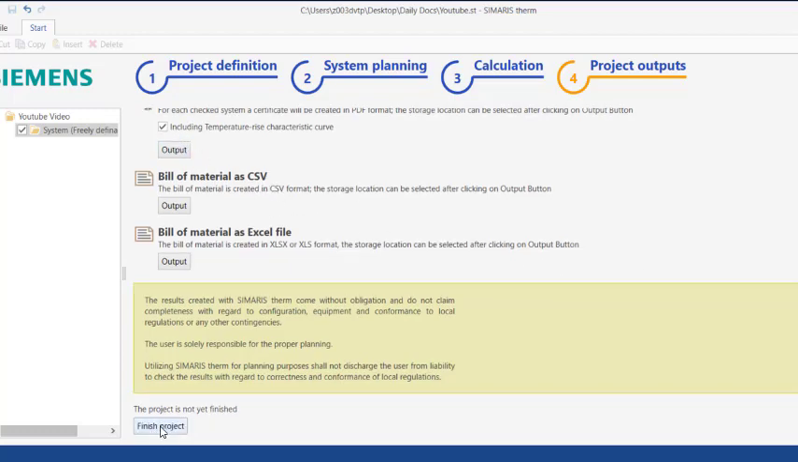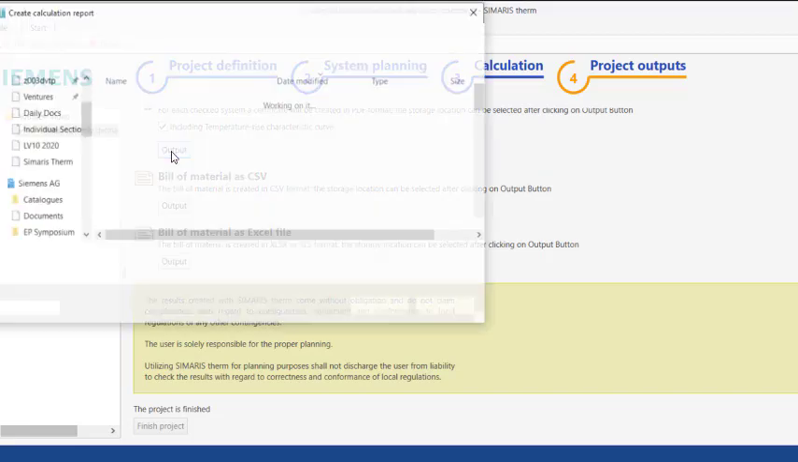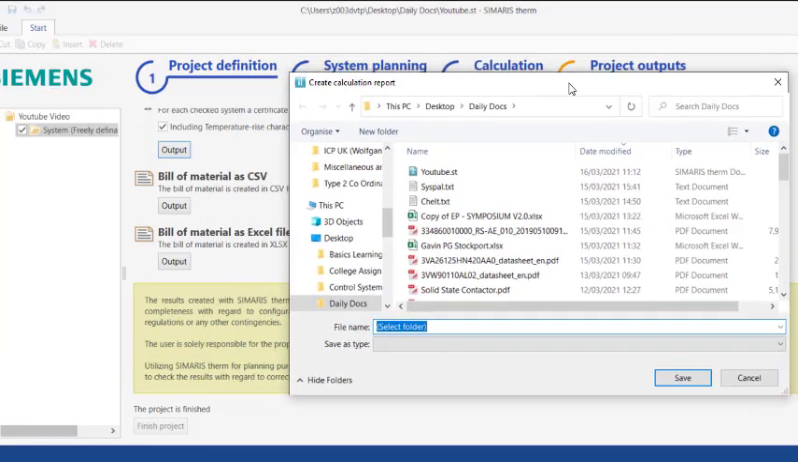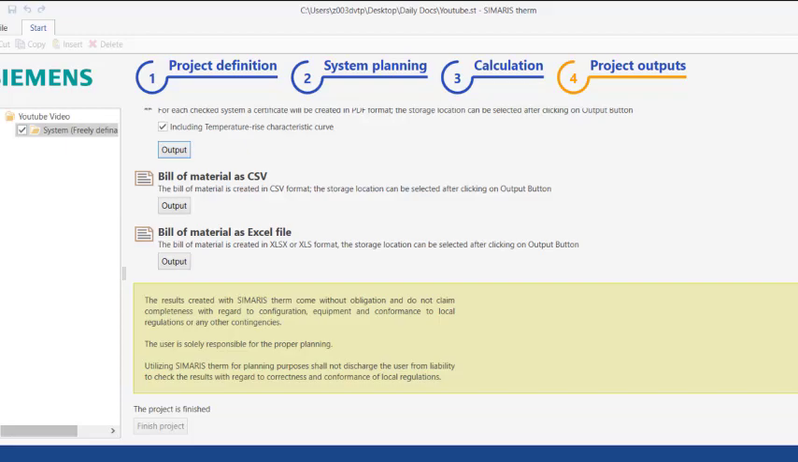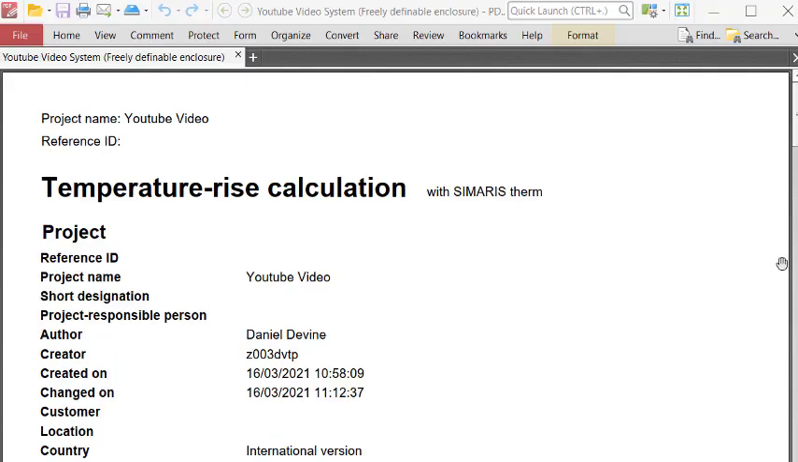We may want to finish the project first before we select our output. So if you're happy and you're finished, go ahead and click on the finished product. And then we can click on output. Again, we'll be asked to save it. Once saved, this is what your compliance paperwork now looks like.